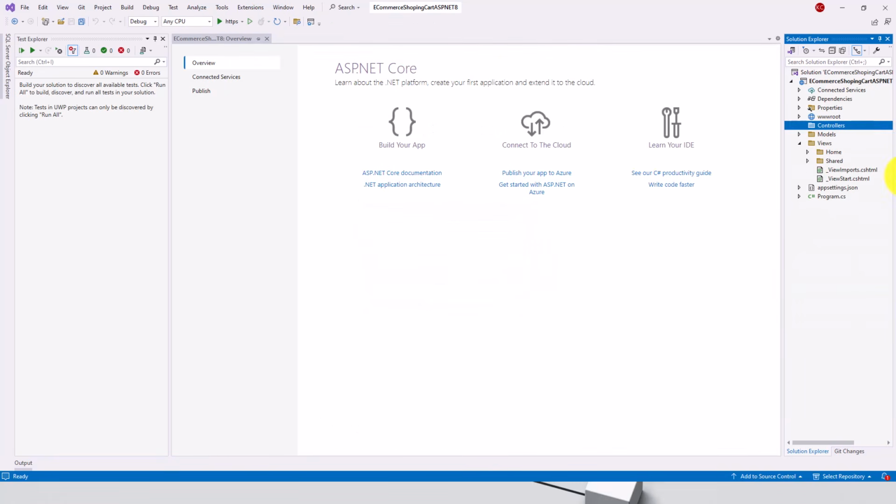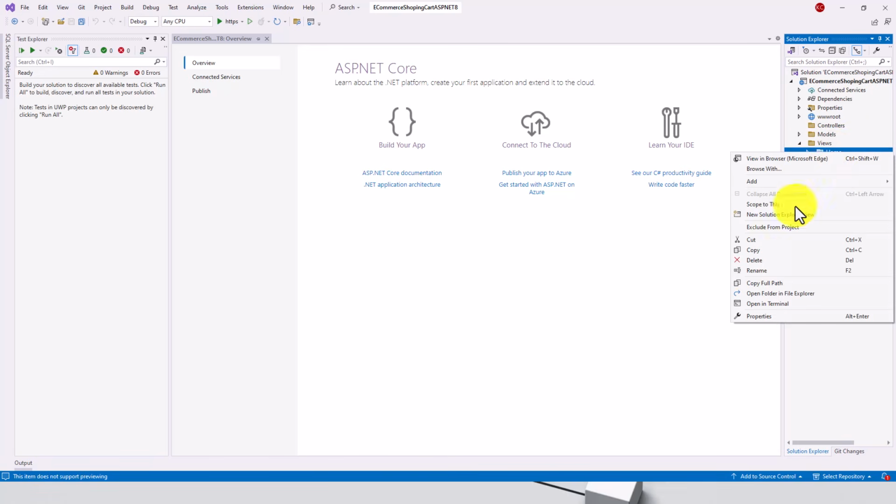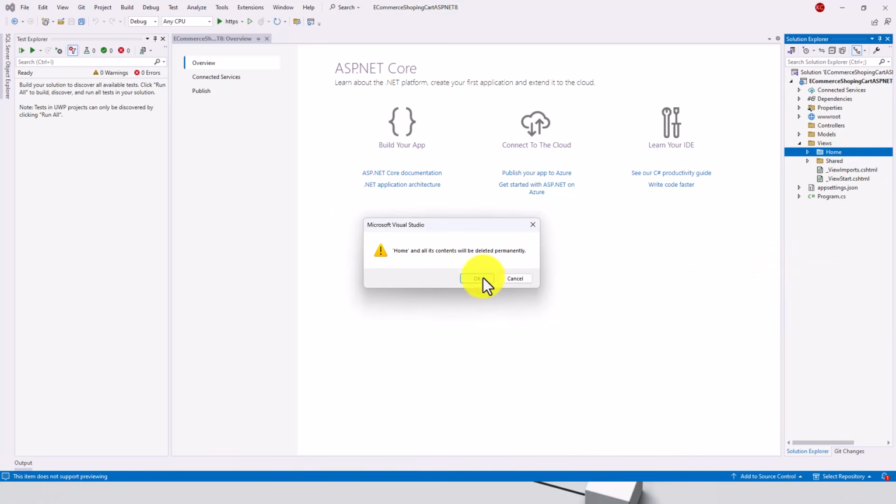Now I will go to the views. I have expanded the views folder and home folder. Because I don't want to work with the home controller or home view, I will now delete this home folder as well. So delete it. All right, so I will start afresh with a product model.